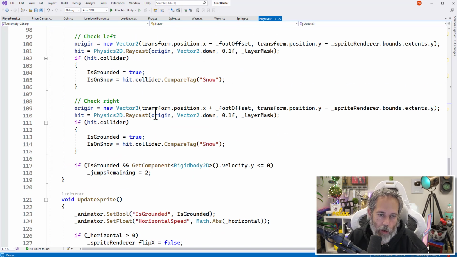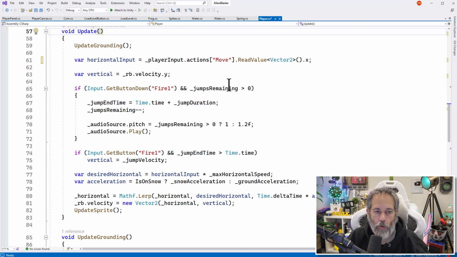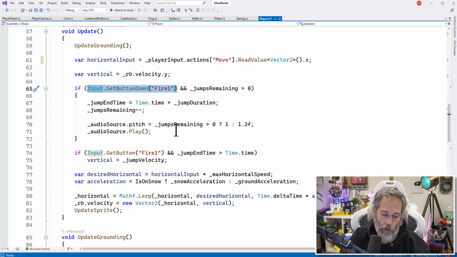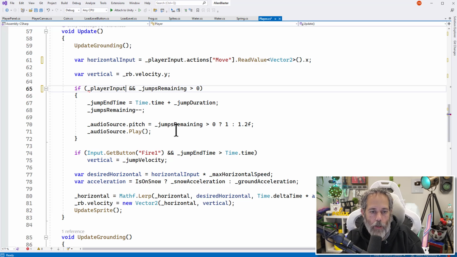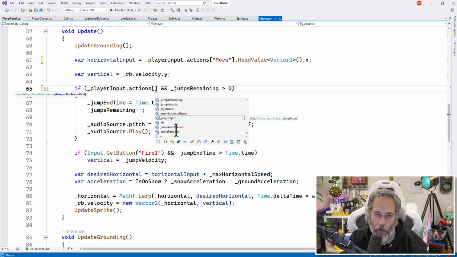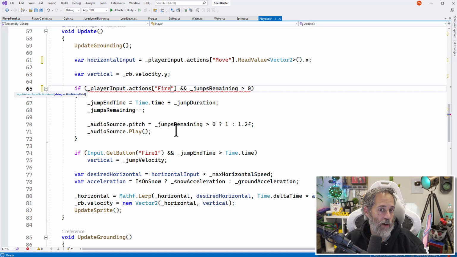So we've got our inputs. For our Fire1 button, or the beginning of our jump, we're going to replace the Input.GetButtonDown Fire1, all the way to there, with _playerInput. And here again, we need to get the action for our fire. So we'll do actions, quote, Fire. It's not Fire1 because we don't have a Fire1. We just have a Fire action.